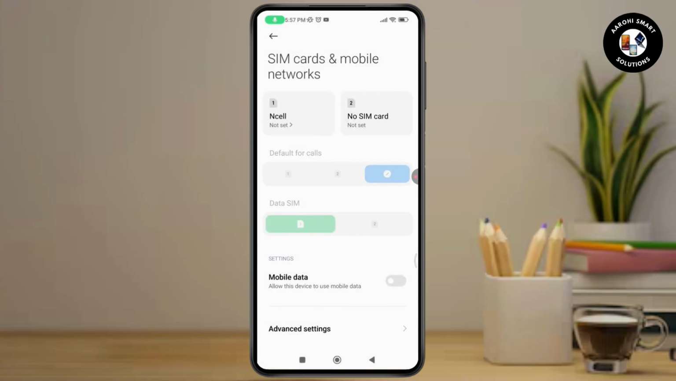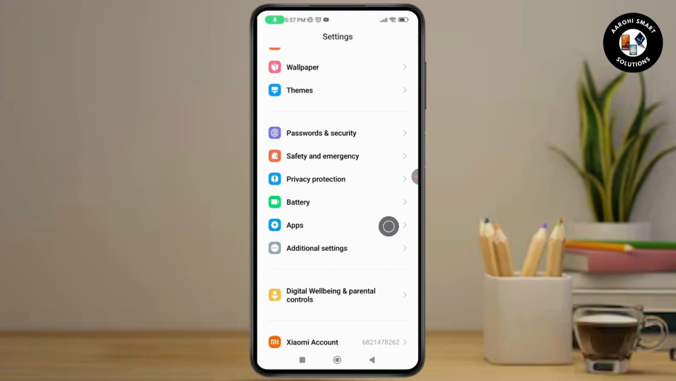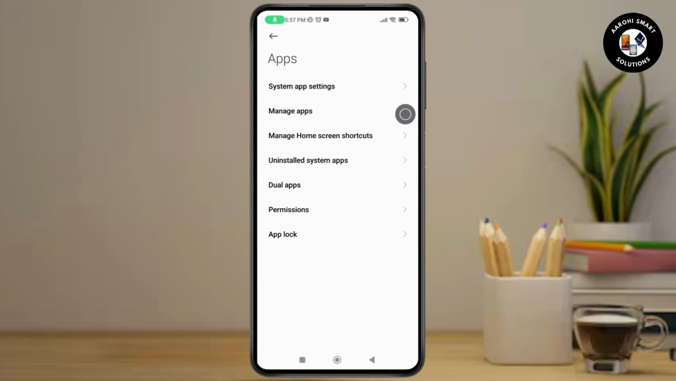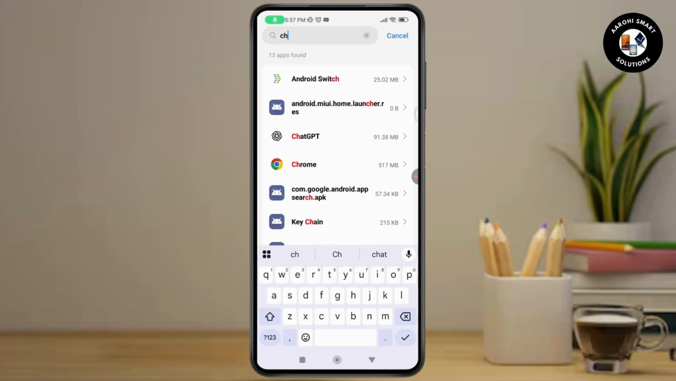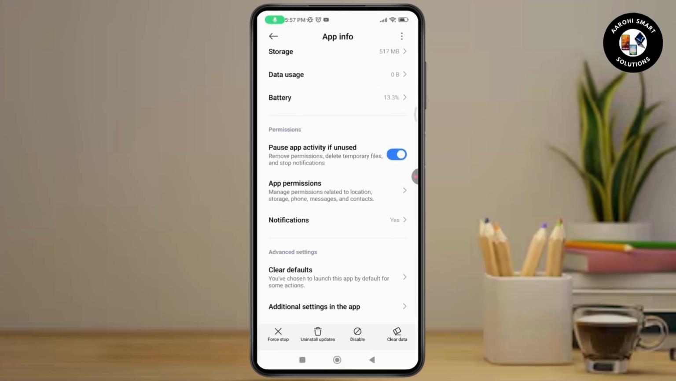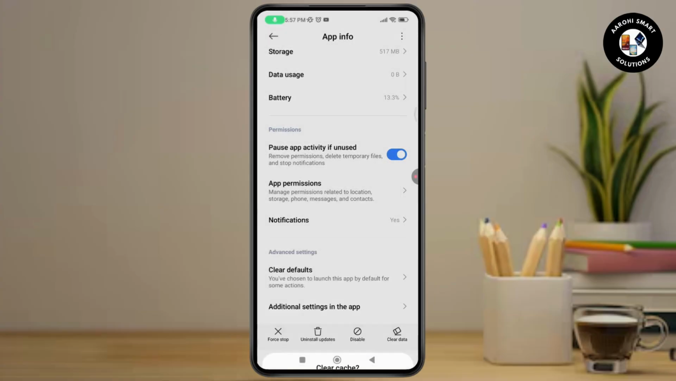Now go back and then you need to scroll down a bit and you will have the apps section right here. You need to tap on apps. Under apps, go with manage apps, and from manage apps you need to again go with search, and under search you need to search for Chrome. Once you've searched for Chrome, here you need to scroll down, go with clear data, which is on the bottom right, and then tap on clear cache and tap on OK.